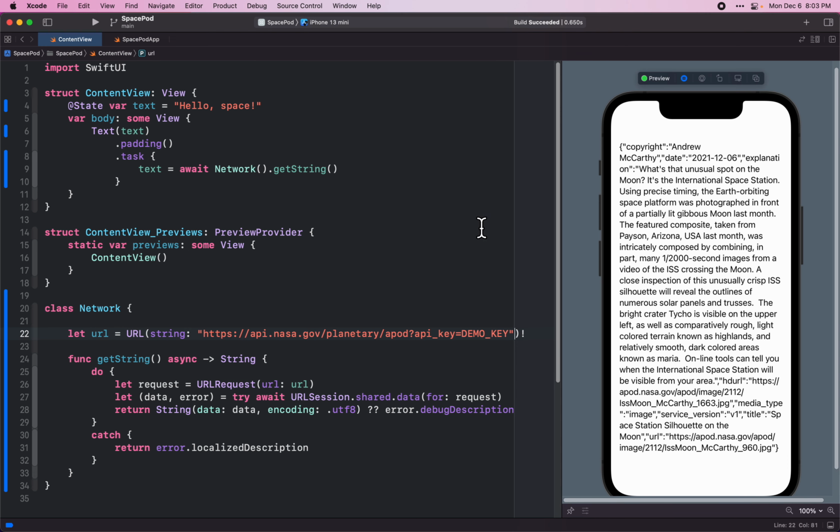And success. We have our data, some copyright information, an explanation, and then the thing we're most interested in beyond the explanation is some links, a high-res link and a smaller resolution. I won't say a thumbnail. It's a bit of a stretch for the image of the day.